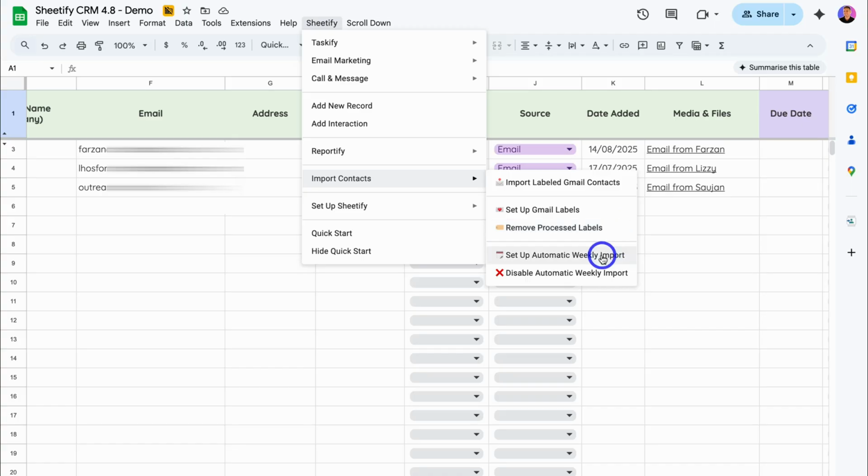Also, if we navigate down here, we can set up automatic weekly imports. This means all the contacts inside your inbox that you've added the import label to over the week will automatically be added to your Sheetify CRM every Monday. So this will trigger on the Monday of every week. If you want to remove this automatic import trigger, simply click on Disable Automatic Weekly Import. Okay, let's jump out of here.